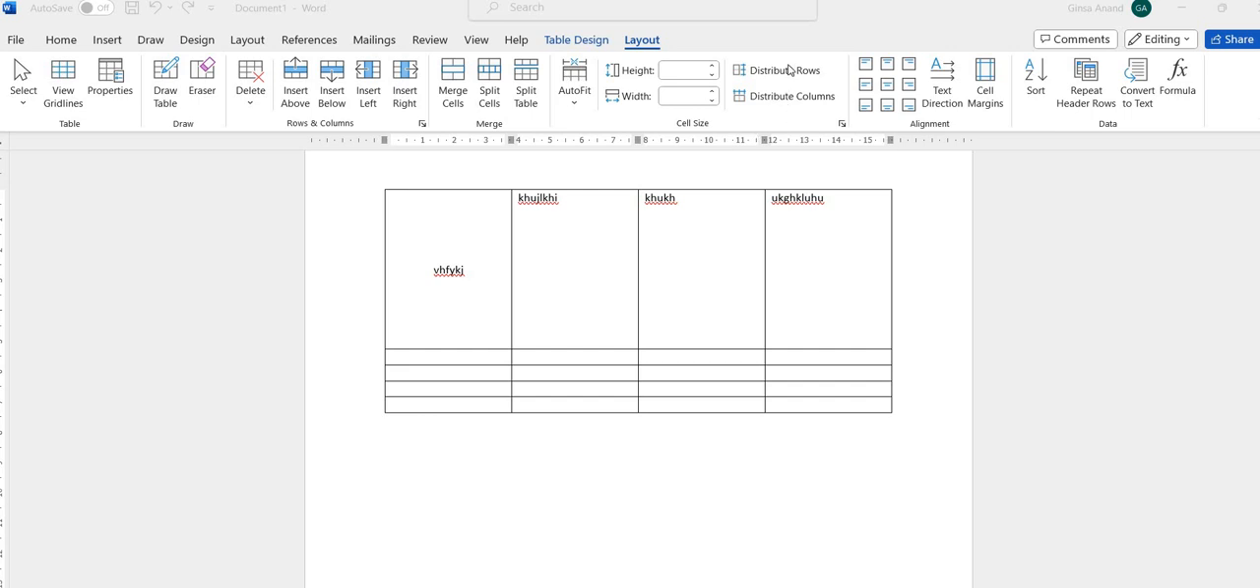You can just check this one as well. These two are also a useful facility that is offered by MS Word. Distribute rows. Sometimes when you look at this table, it doesn't look good as this is big and these are all in another standard size. So in order to align all this table, all the columns or rows in this table, you can use any of these two options.